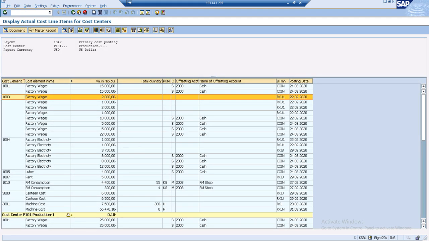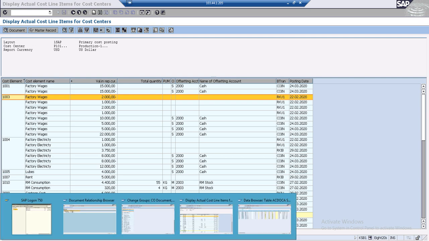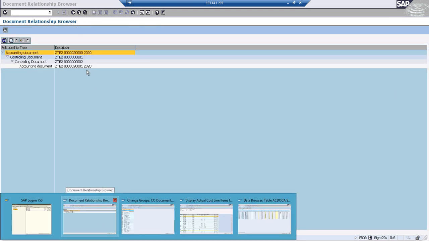What are the other scenarios where you are going to get the controlling document, or is it only applicable when it is reposting? RK1 means it's reposting. No, it is not only with reposting. If you do any month-end allocations, in that case also the same concept is applicable. Okay, so let me go again to the CO document.